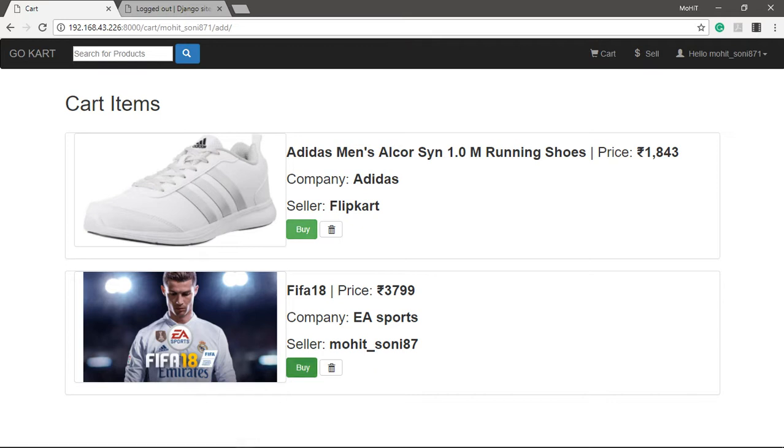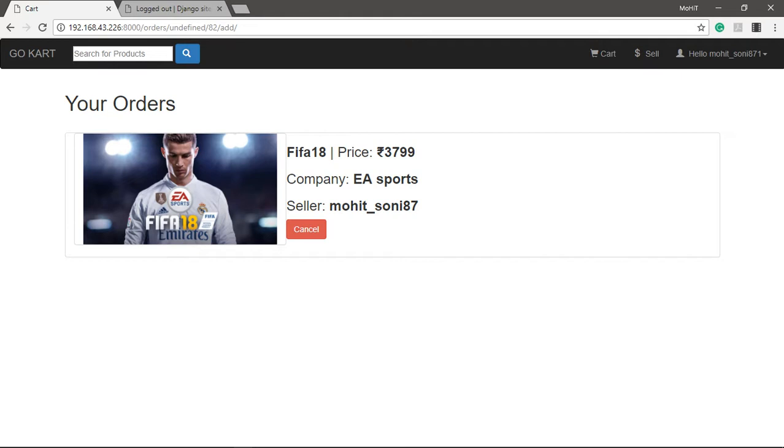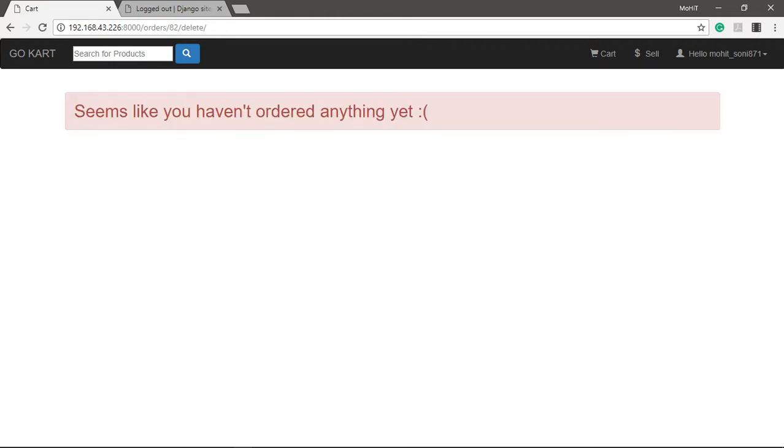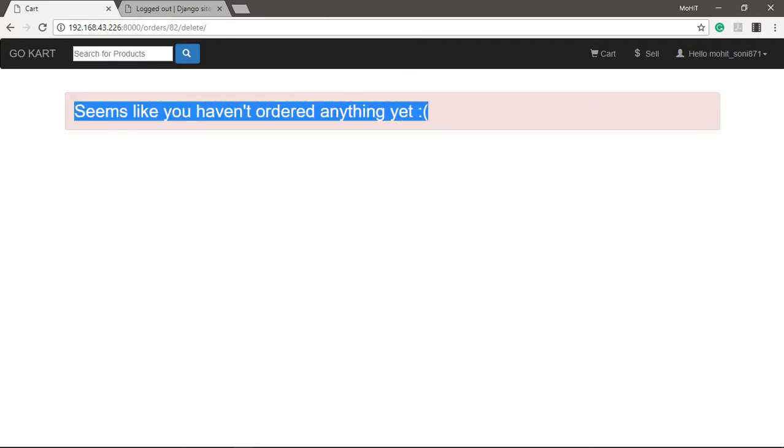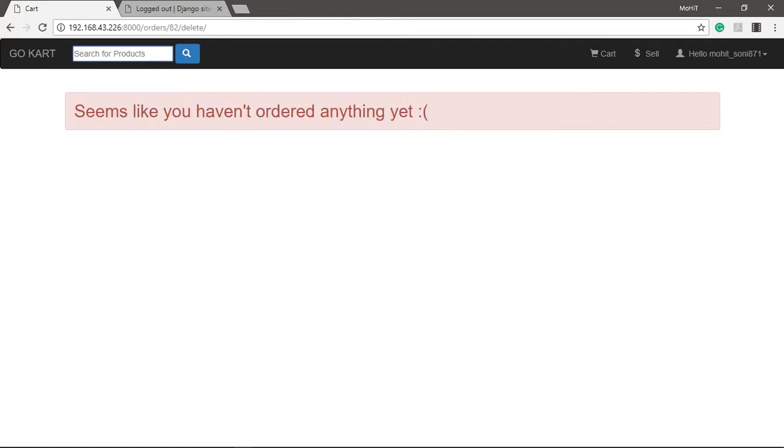And when we hit the buy button, what it does is it saves this particular product in our orders app, which I showed you before. Okay, so here are your orders. This is the order from seller Mohit Soni, and if you want to cancel your order, you can hit the red button, that is cancel. So this goes from your orders page, and it shows a message like seems like you haven't ordered anything yet. Okay, so that is our orders page.